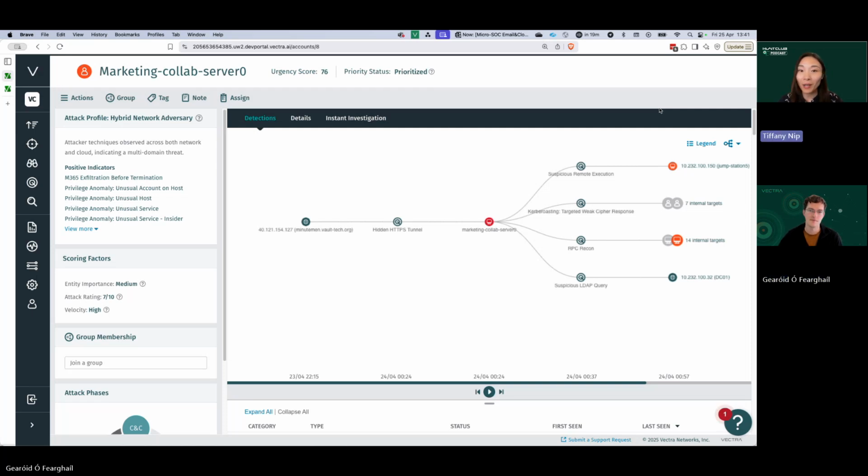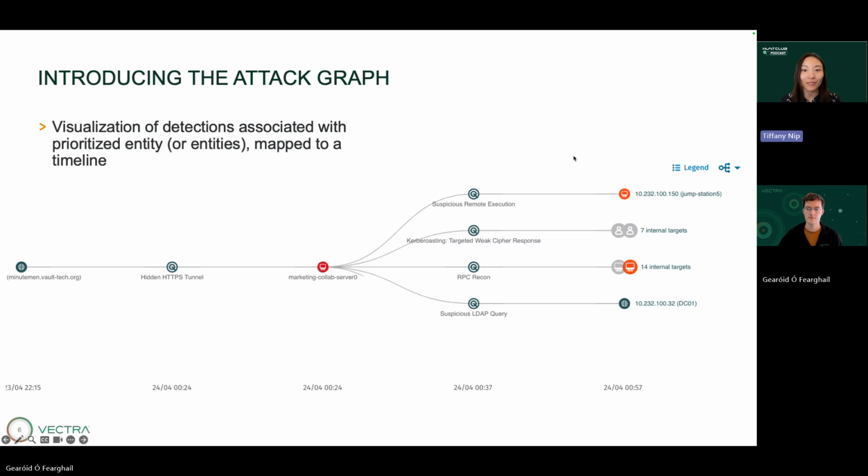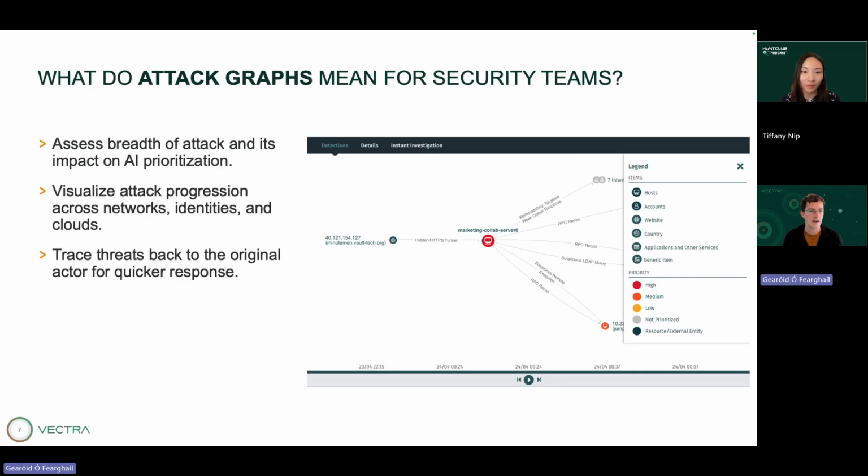Cool. So let's talk about what it means for security teams then, for the attack graph. How can it benefit their operations? Yeah, absolutely. So this means with this attack graph that you're able to basically assess the breadth of your attack and the impact on prioritization immediately. It gives you really good clarity on the big questions that you want to ask as you look at any prioritization that Vectra gives you.